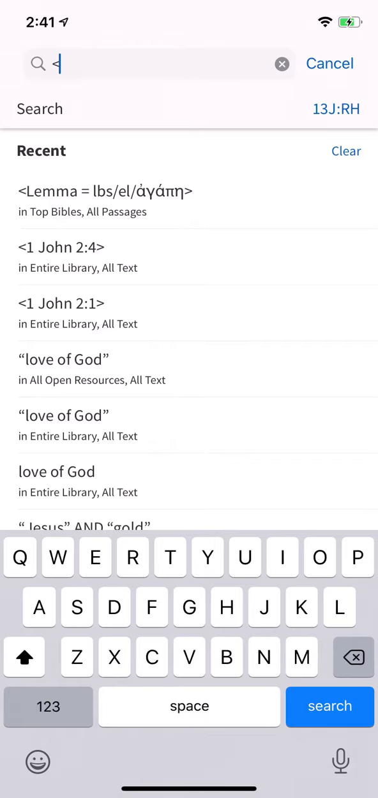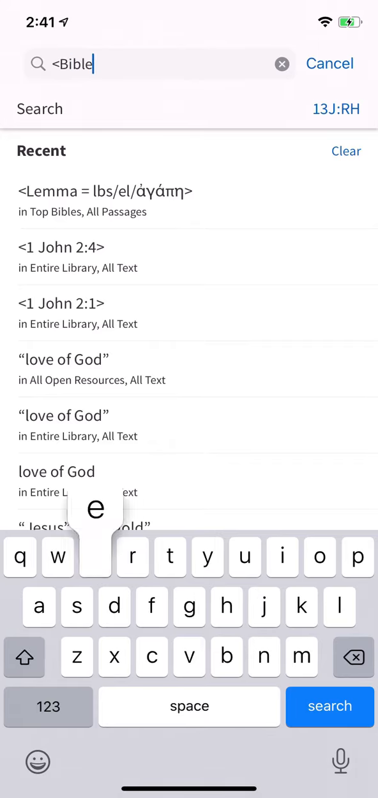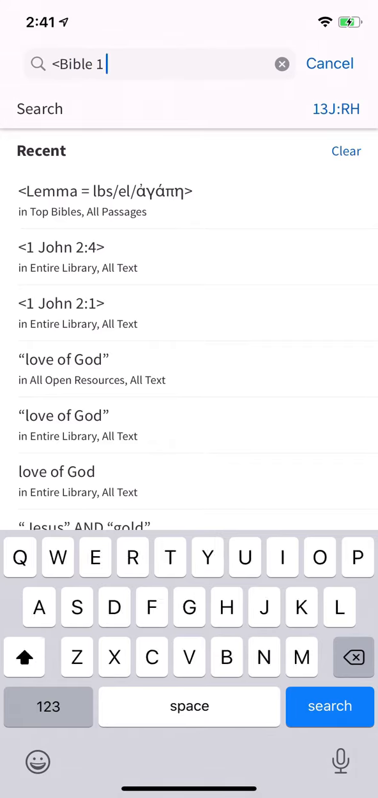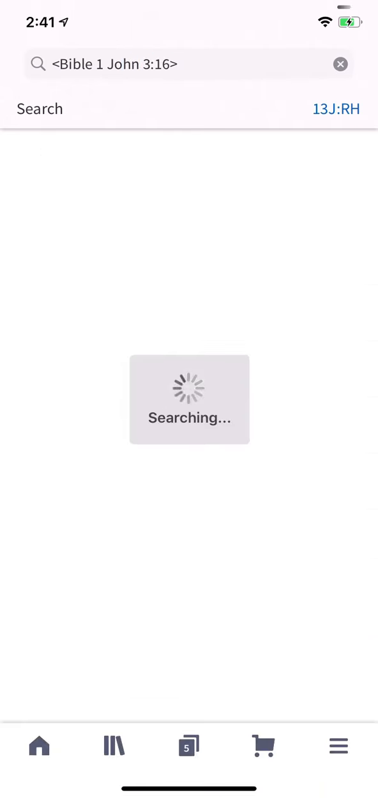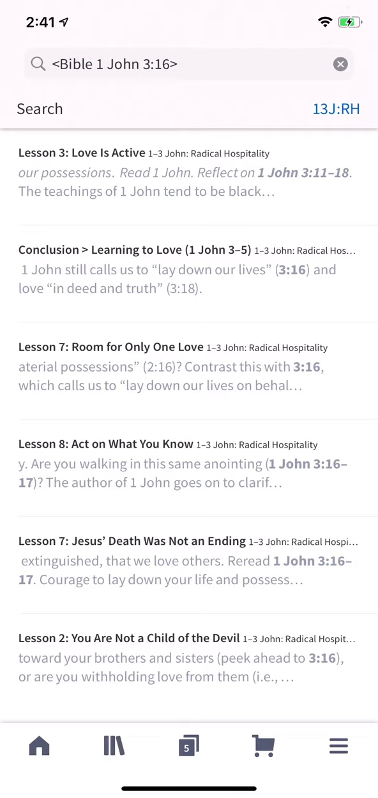For instance, you could search for all occurrences of 1 John 3:16. Surround Bible 1 John 3:16 with angled brackets. This will return anytime 1 John 3:16 is referenced, even if it's within a range.